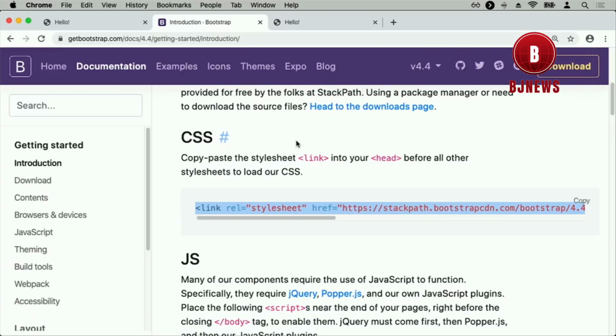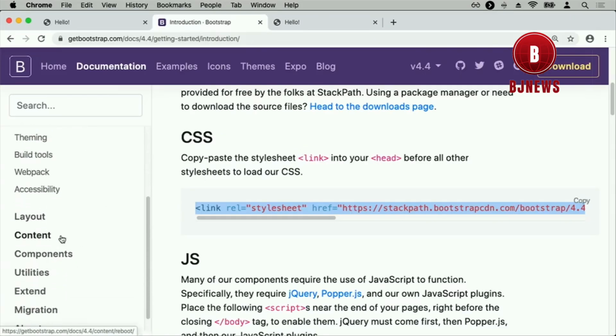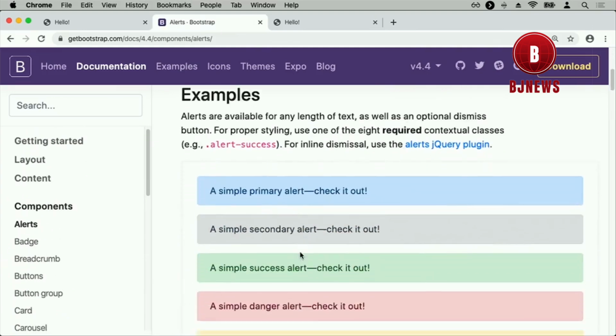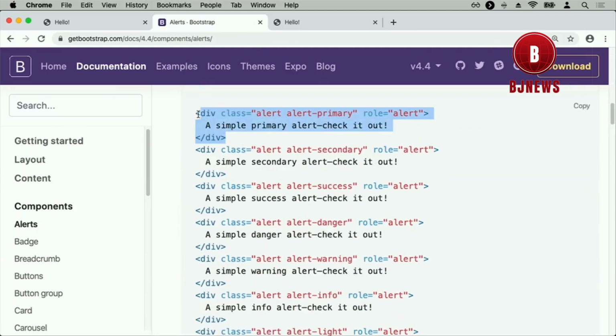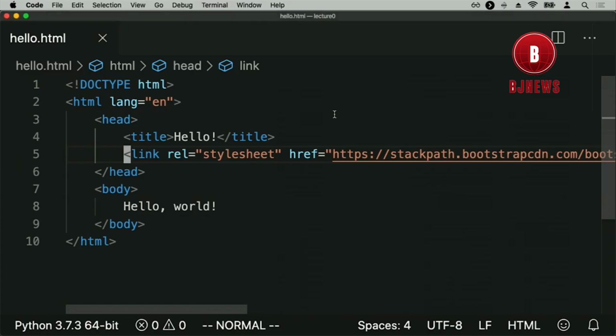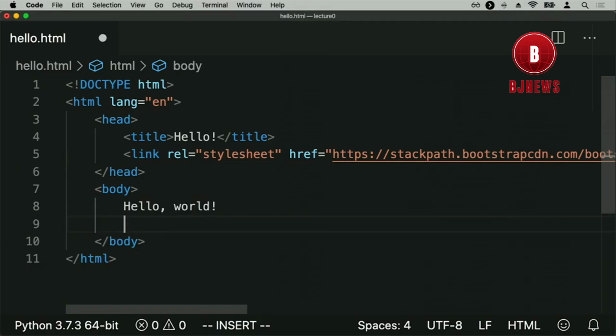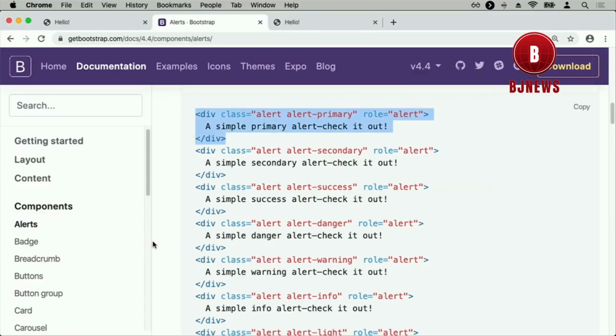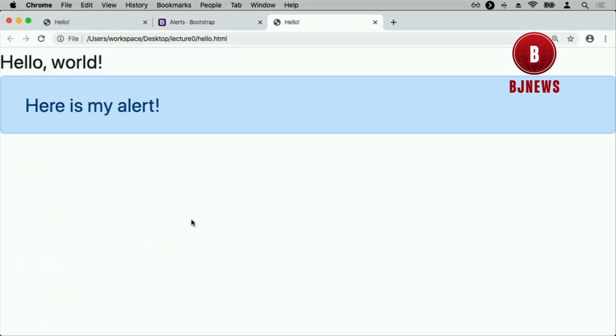And now if I want to add Bootstrap elements, I can say, all right, let me go to their components, and I want to add an alert. I can just copy their alert code. Here's their alert code for a primary alert, an alert that looks blue. And I can just, inside the body of my page, go ahead and add an alert, and maybe change the text to "here is my alert," for example. Now when I reload hello.html, I now see an alert that shows up styled according to Bootstrap styling.